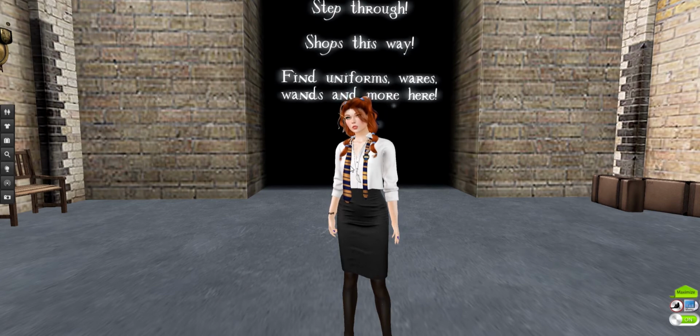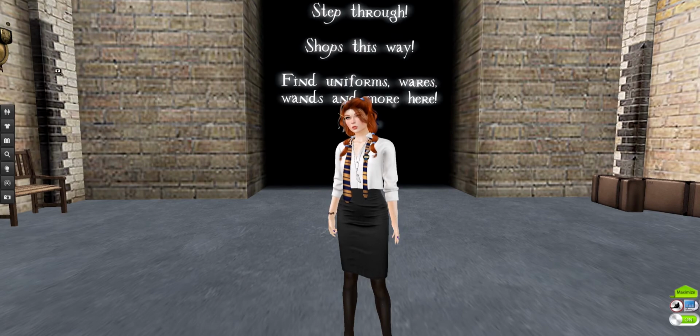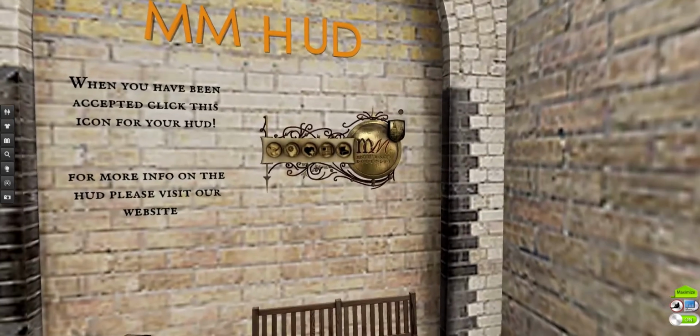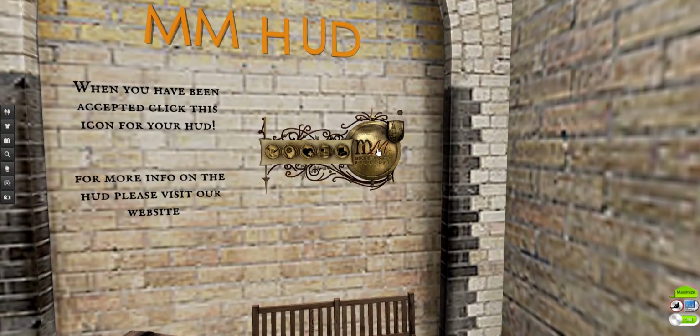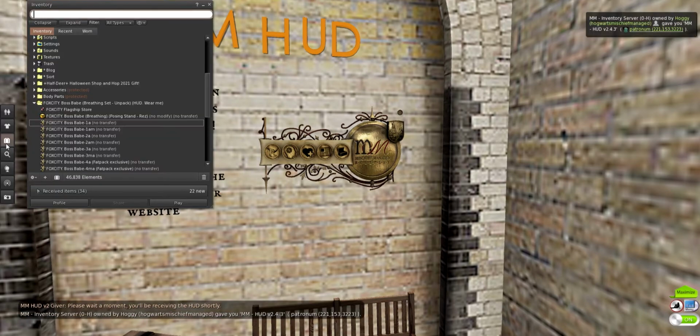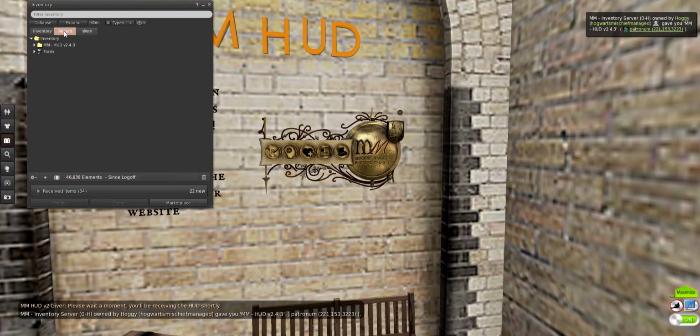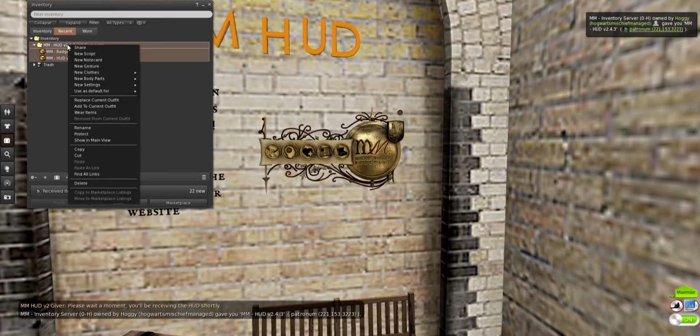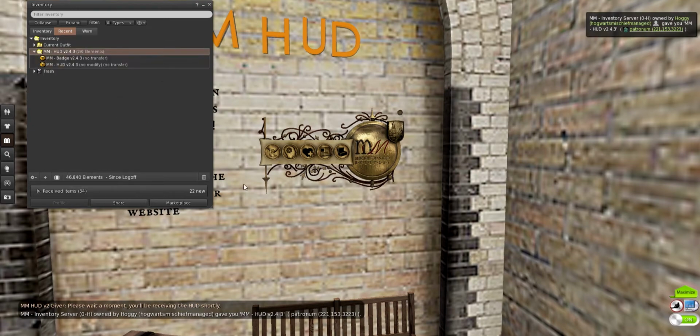Firstly, you need to collect your HUD and your badge. You can do this at 3 locations. You could do it at the landing point, you can do it at Hogsmeade, or you can do it in the Great Hall. I'm just going to show you where it's kept. At the landing point, you click it, and you get this pop-up. Accept it, go to your inventory, recent, and there it is. So you want to right-click, and you want to add to your current outfit.